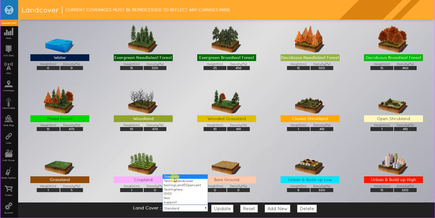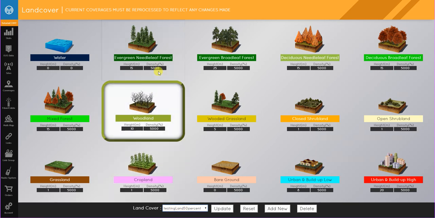As you can see, right now we're on the standard one, so our densities are around the 450 to 500 range. If I go to my testing land 50%, it sets all of them. I have them all set to 5,000. The density percentage on the land cover settings is a 0 to 10,000 value. This is not actually a direct 0 to 100 percentage. So the higher the density, the more forest loss that's going to occur whenever you're creating your coverage maps.